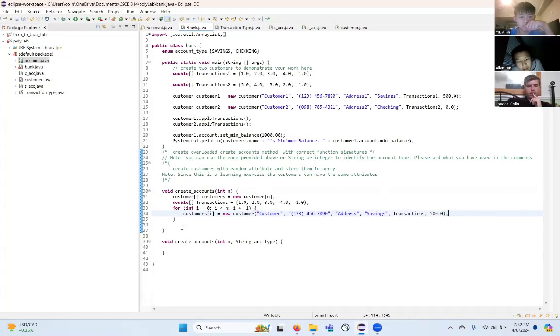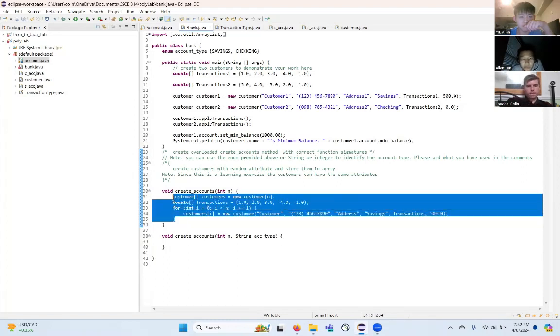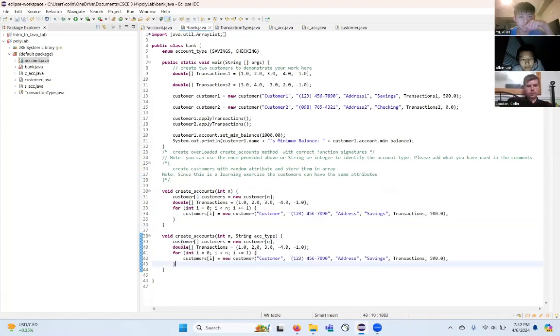And then I think that's it, right? Then just copy paste the whole thing and then change savings to whatever the account type is for the second function. Instead of savings, just do a string, and just do whatever the account type is. Yeah. Yep.